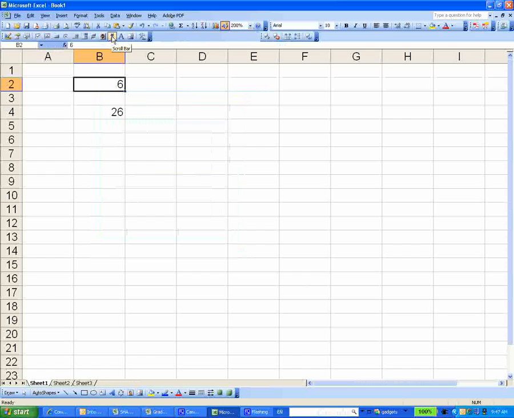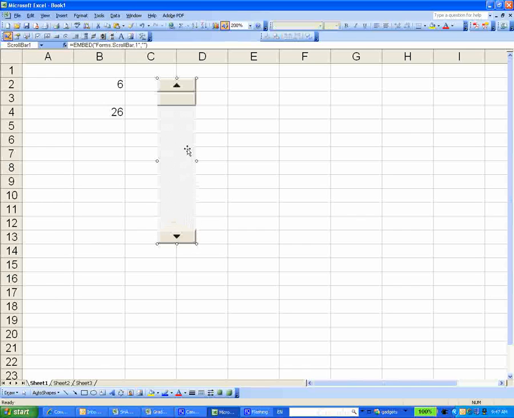Now, one of the most useful ways to do this is to insert something called a scroll bar. So if we click that, we can then click and drag to create a scroll bar. And the idea behind this scroll bar is that by moving a slider or clicking on the buttons at either end, we can change the value of any cell that we select. Let's right click that. Right click it. No, it seems to be okay. We'll just click somewhere else, then right click it. Here we go.